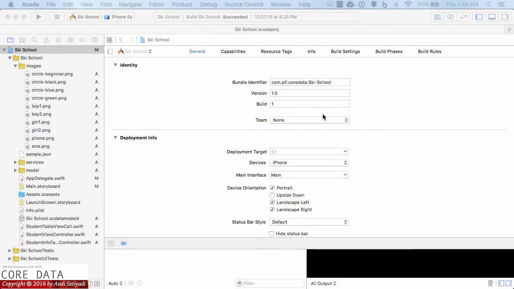My name is Andy. In this lecture, we're going to see how we can version our data model and how to do simple migration. I've created a starter app called Ski and Snowboard School. And as usual, you can download it from the lecture resource.